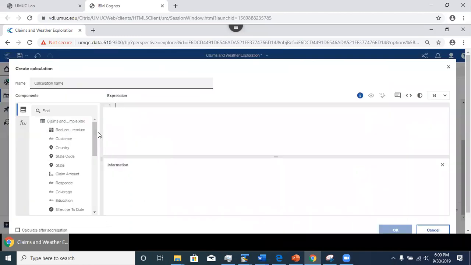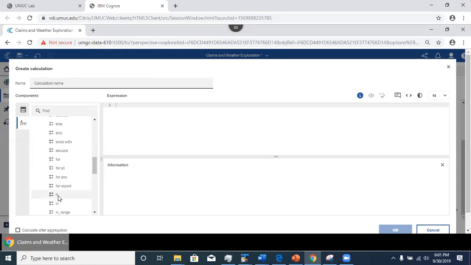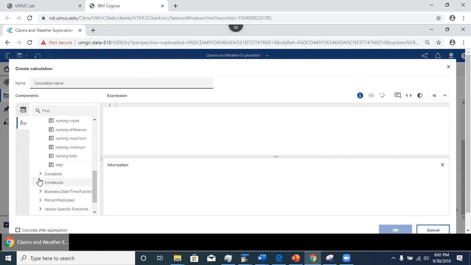See this? I click here, and if I click on f of x, there is a variety of operators. In the next class, I'll show you how to use the if operator. This is advanced. I will show you how to check if the value is missing. You can use a lot of these operators here. Or you can also do the statistical functions, such as summaries. And you can do the aggregation. You can find the averages. You can find the running maximum, and so on.